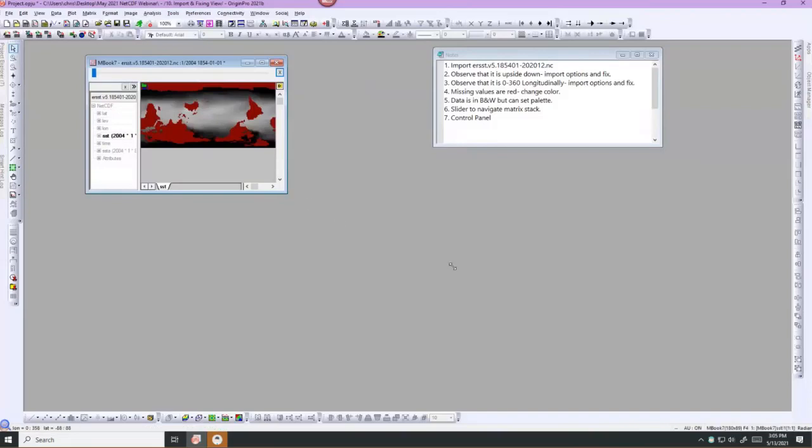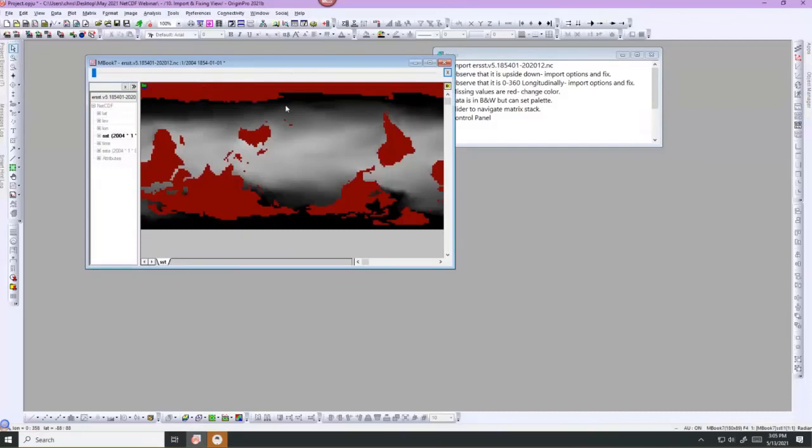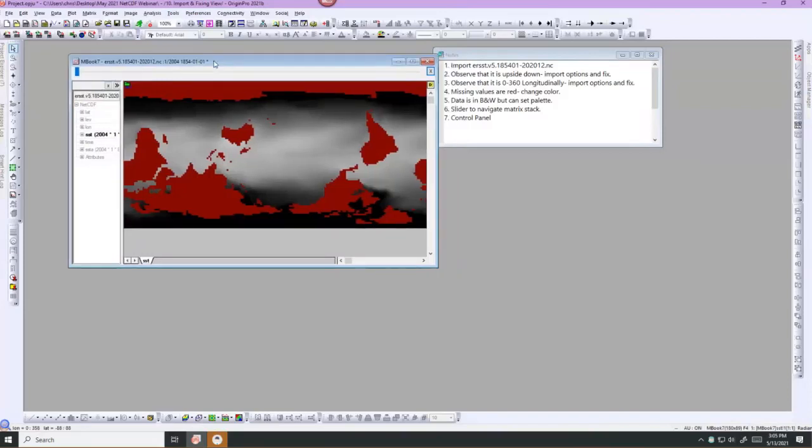So the first thing you may notice is actually the data is upside down, and we're going to correct that in just a minute. But let me take you through and show you a little bit of the features. We brought in this monthly data from 1854 all the way to 2020, and we can navigate it with the slider here. It'll take us through. So we have this slider.